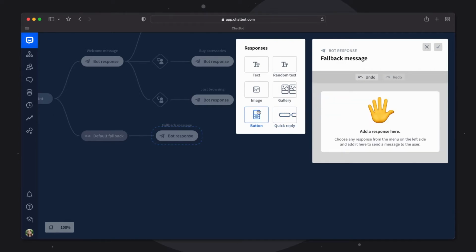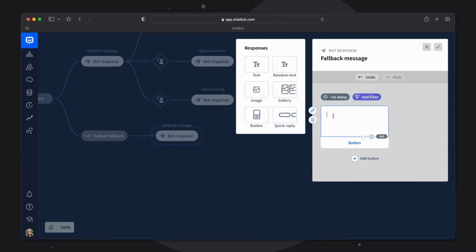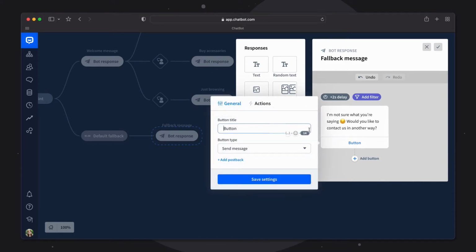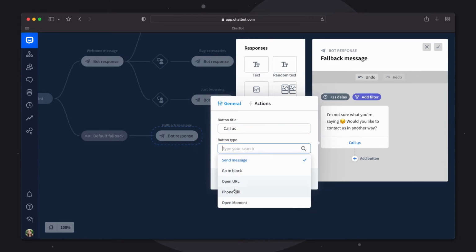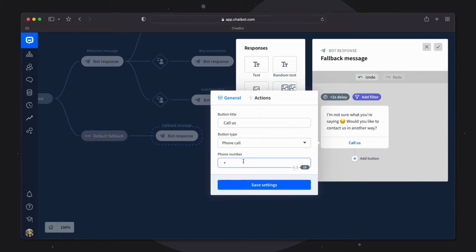custom message. I want to add a button here and ask the customer this way. I'm gonna say, I'm not sure what you're saying as the bot, and would you like to contact us in another way? One will be to call us, so let's say call us, and we'll choose the button type as phone call. Here you can add your phone number. Remember to add your country code.